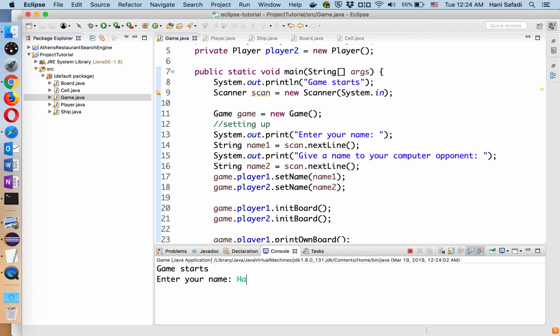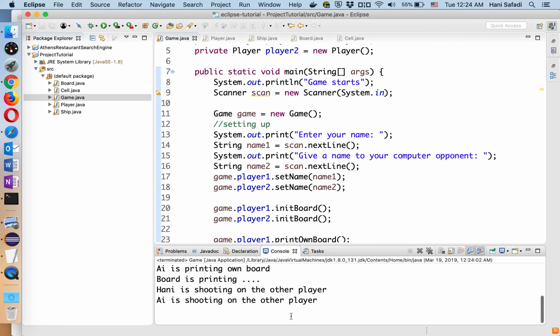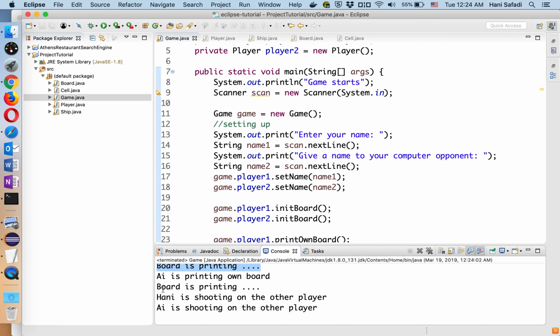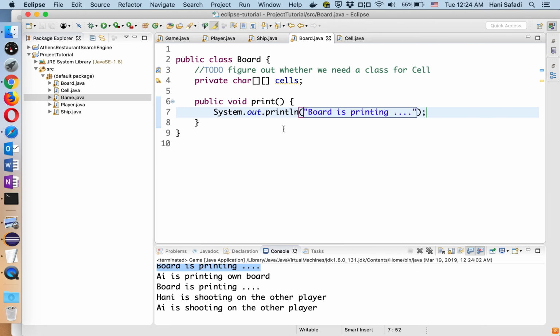If I run it, you can see that I'm printing player 1 printing the board. You can see board is printing, and AI is printing their board. Board is printing. This is basically the result of calling the method printing here. Okay, so that's a good first step, but of course we want to print what's inside the board.